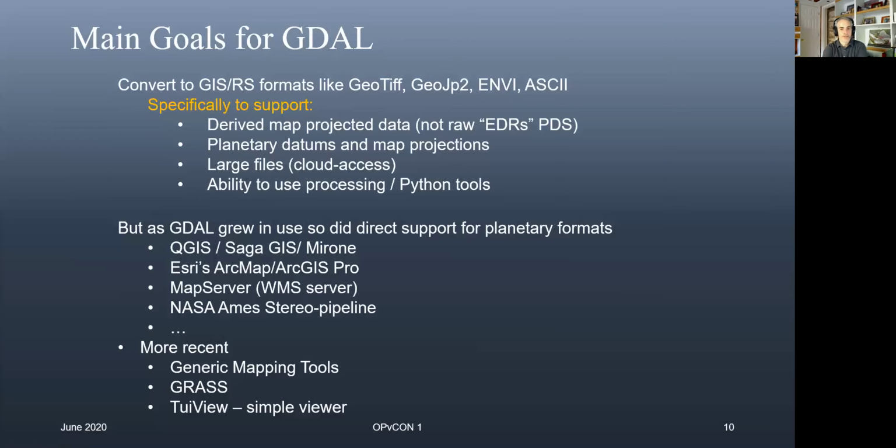One thing I didn't understand when we first started to support GDAL was that those drivers would propagate throughout applications. Suddenly we noticed that we started to get support for PDS and ISIS in programs like QGIS, SAGA GIS, Marone, Esri's ArcMap and ArcPro, and even things like MapServer. And Ross, you have to correct me if I'm wrong, but the NASA Ames Stereo Pipeline uses GDAL as its main I/O, or one of its I/O.